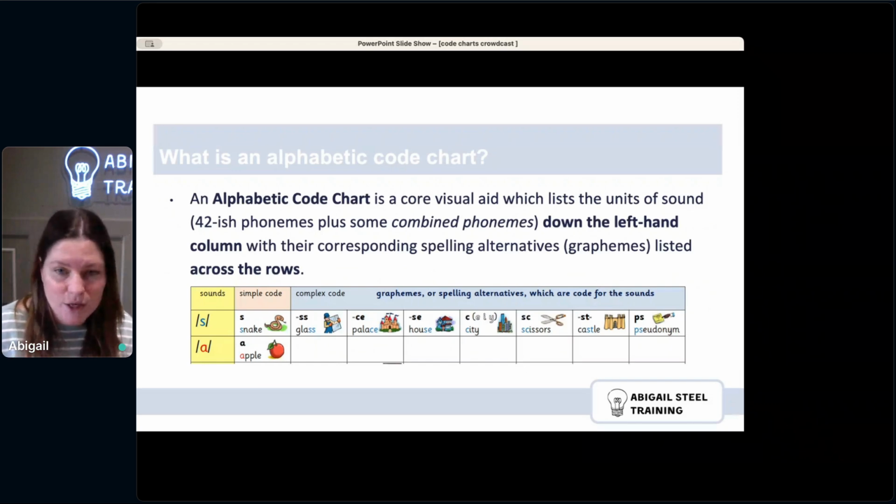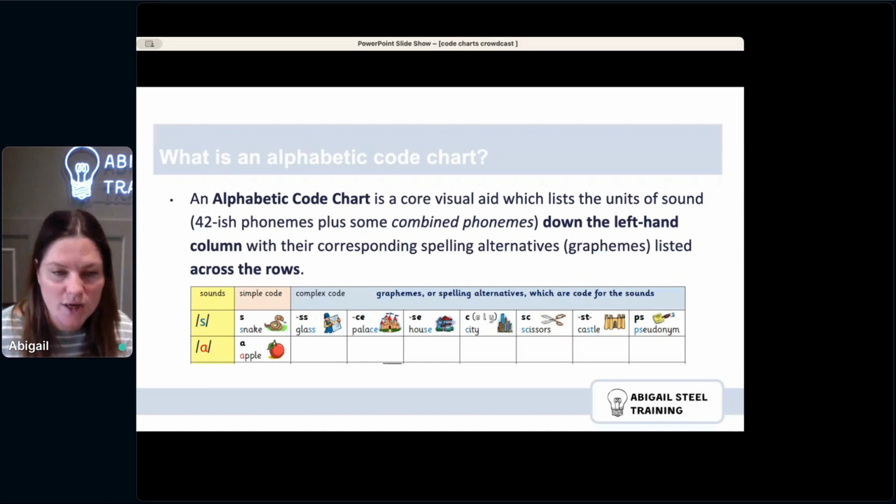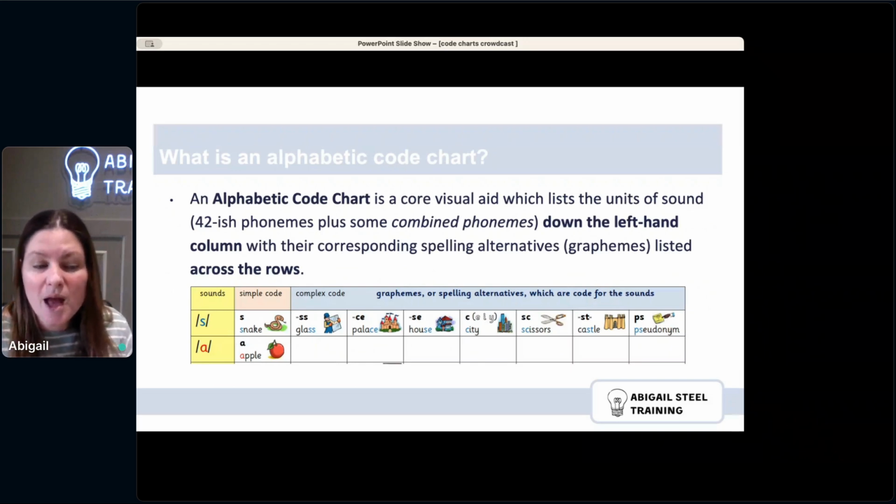So on Debbie's alphabetic code charts, there's usually around 50 sounds in total represented. And they go down the left-hand column, and you can see those in yellow, they're the sounds. And across each row are the corresponding spelling alternatives, the graphemes. A nice little example here of the S, and we have the spellings in snake, glass, palace, house, city, scissors, castle, pseudonym. But then the sound A actually only has one way of spelling it. We just have that letter shape A for the sound A. So that's quite interesting. Some sounds have many, many, many ways of spelling. Some sounds just have one way of spelling.